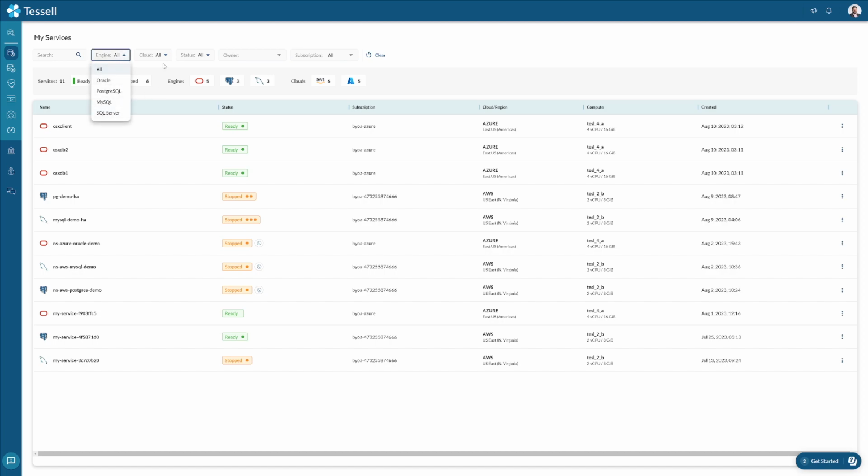So if you want to focus on a specific type of database engine or a specific cloud instance, you'll have the ability to come in here and filter these workloads so that only the ones that you want to see appear here. Now, what I'm going to do, since we're going to create an actual new database instance, I'm going to go over to the provisioning tab here.